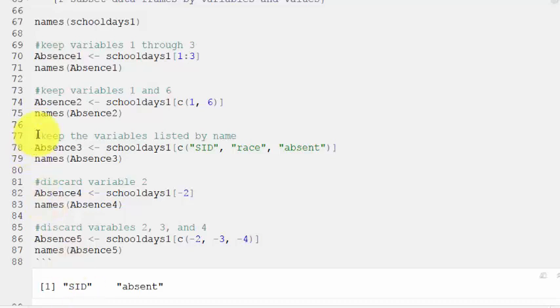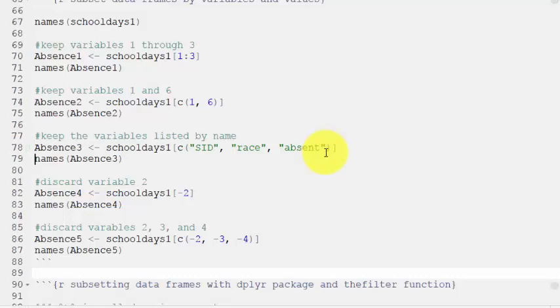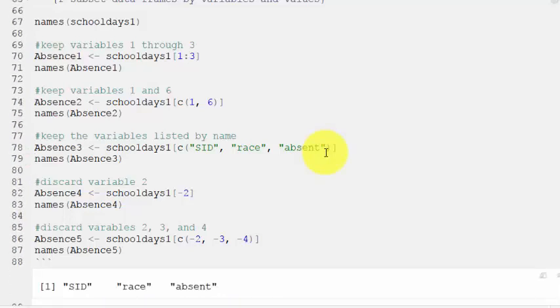And here we're going to keep the variables, but this time we're going to list them by name instead of identifying them by their number. So this time we're going to keep SID, race, and absent. And if you look at names, that's what we got.